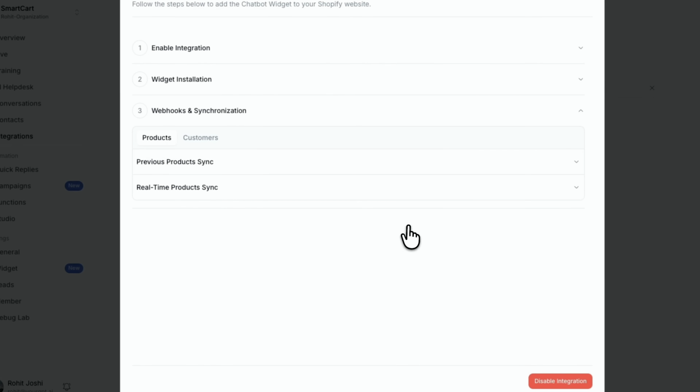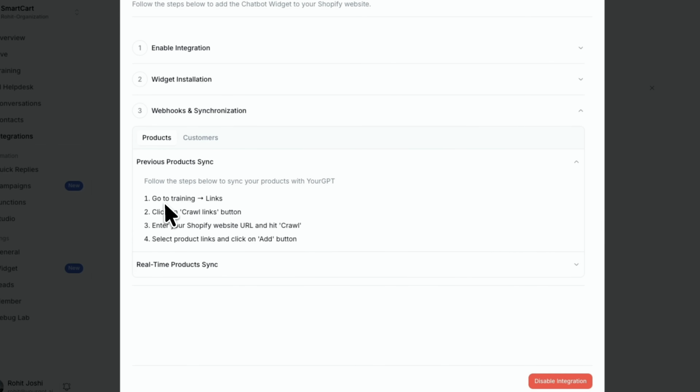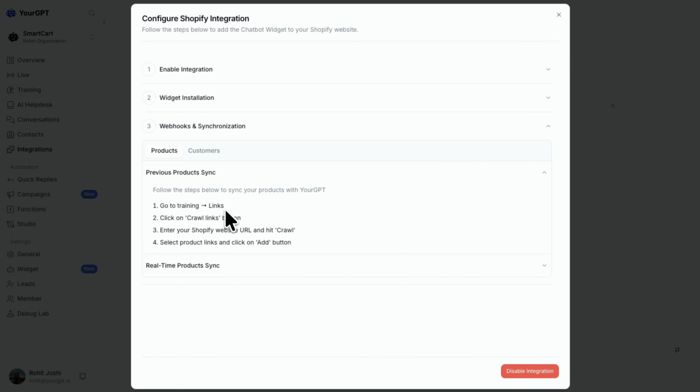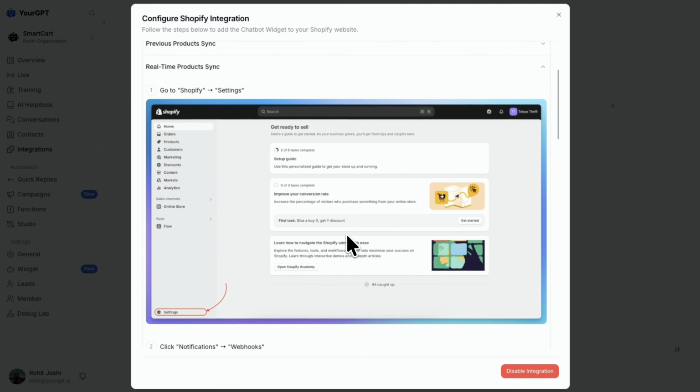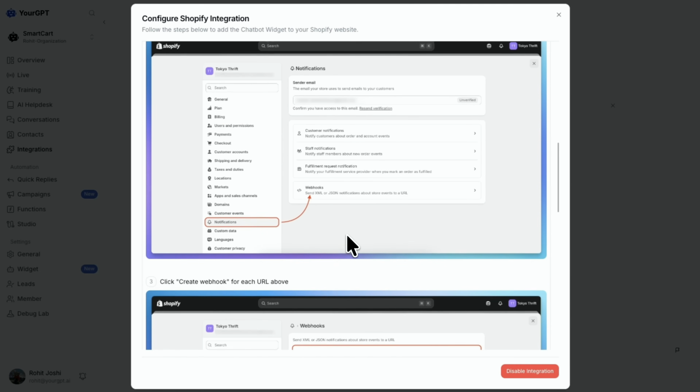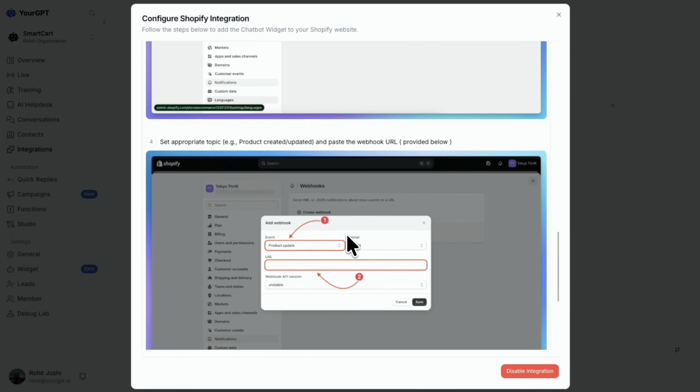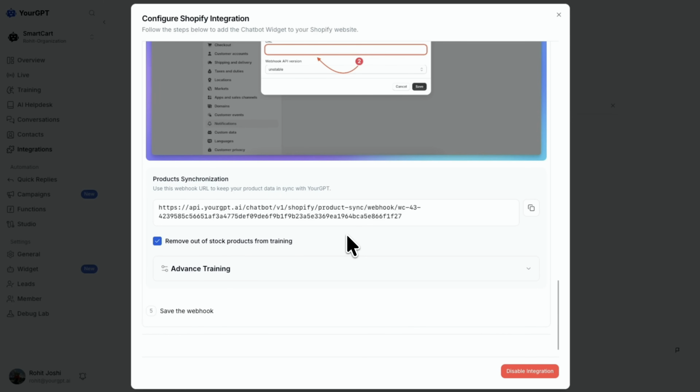Back in your GPT, open step 3, webhooks and synchronization. For everything you already sell, previous products sync lists the steps. Follow them once and your whole catalog is in. Then real-time products sync? Just follow these steps one by one. Copy and add this webhook in your Shopify admin.